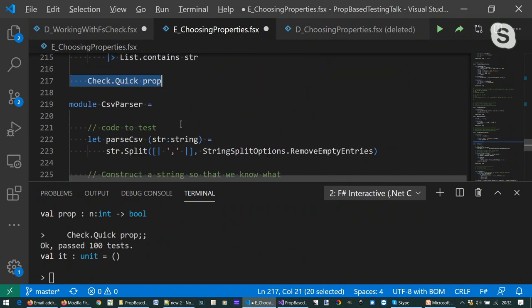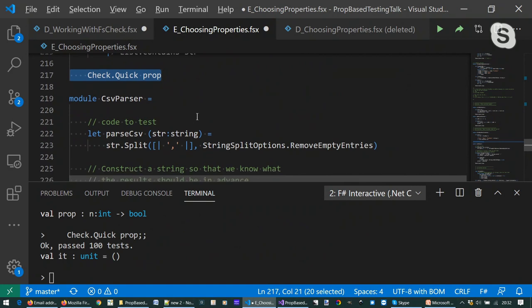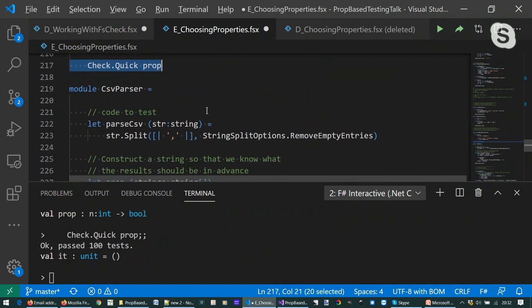Right, let's finish up with this one. I'm talking about parsing a CSV file.